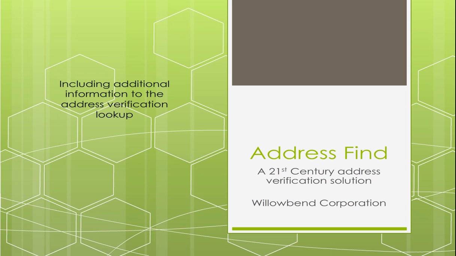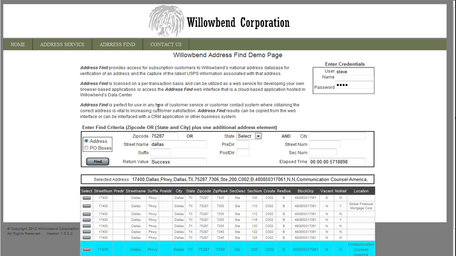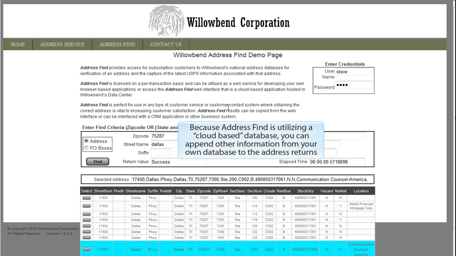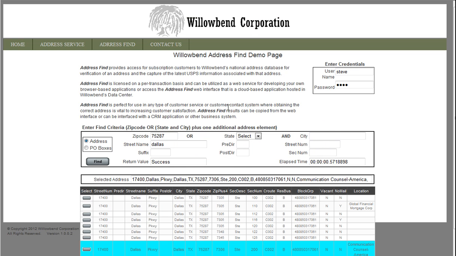However, you can append other information to the data it returns, such as customer name or a company name, as we have done here. If you utilize our web services to build your own application, the information you can attach is unlimited. If you use our cloud-based site and want to attach other information, please contact us. Willow Bend has information, such as many business names, already appended to the data. Congressional districts and longitude and latitude are available. The RESBUS indicator may not be available to all licensees, due to Postal Service license restrictions.